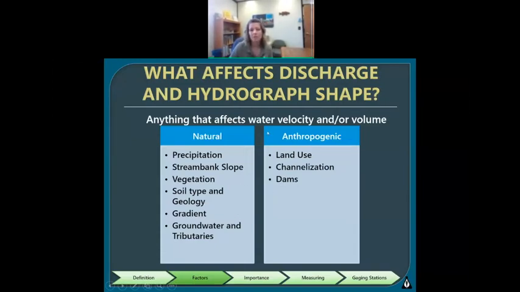Some of the anthropogenic or man-made effects are going to be your land use. Have we completely cleared off the landscape so we don't have the vegetation slowing the runoff? Have we channelized the streams? And this is just cutting a straight line down our pretty sinuous streams. Whenever you channelize a stream, there's nothing to slow down that stream flow until it hits the end of the channelization. And then you're going to have a lot of undercutting, a lot of erosion, even some flooding.